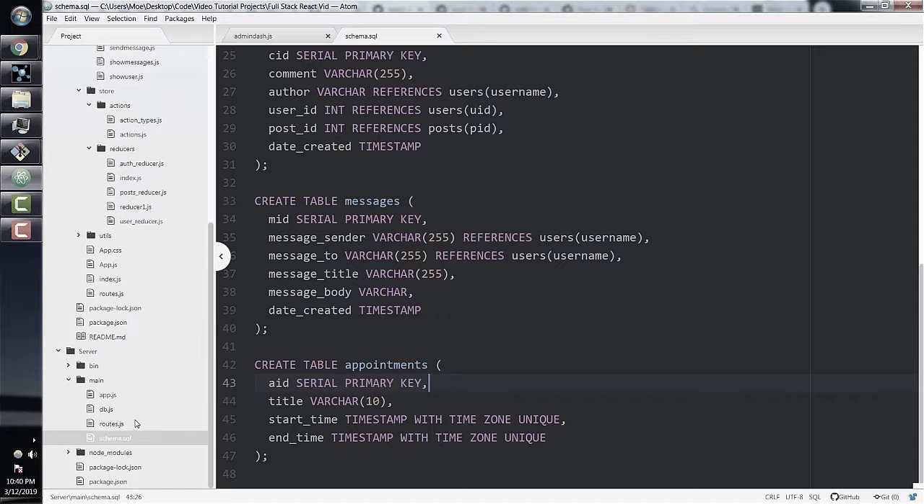So this is important because with time zone unique ensures that we're not saving multiple appointments in our database of the same time. So the unique keyword ensures that we won't run into any conflicting scheduling issues. Our database will only hold unique start times and end times. So there cannot be an overlap of appointments that start at the same time.